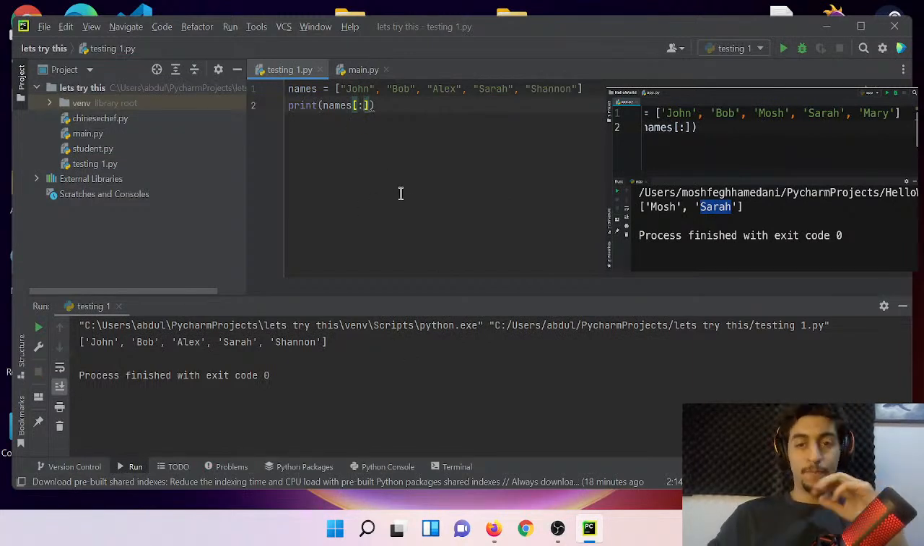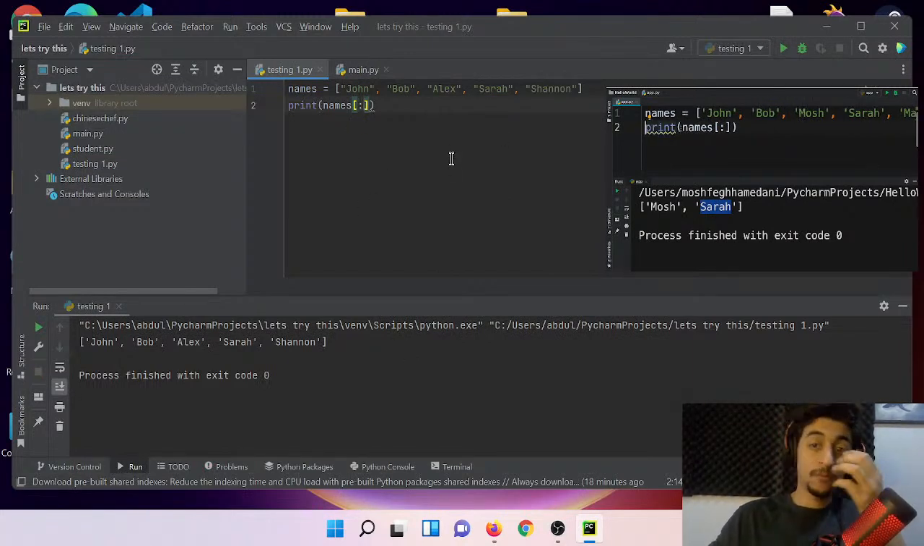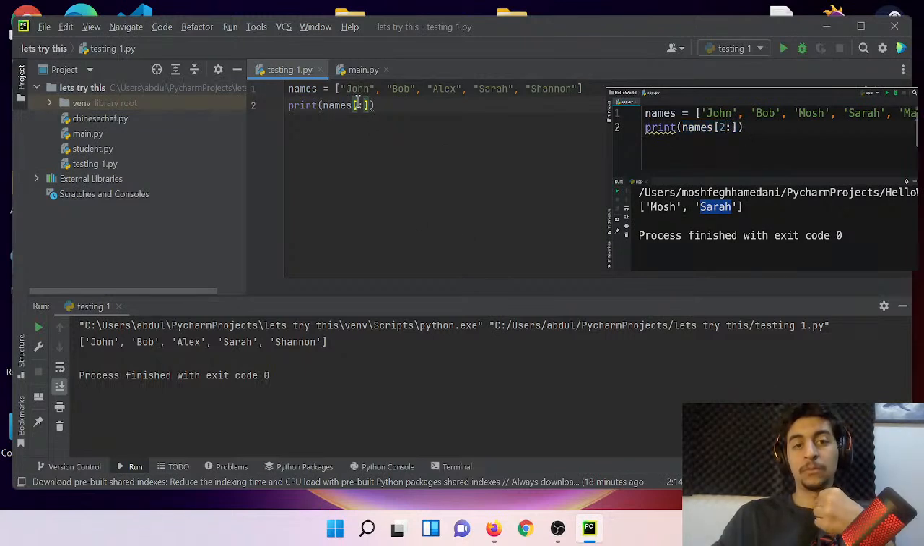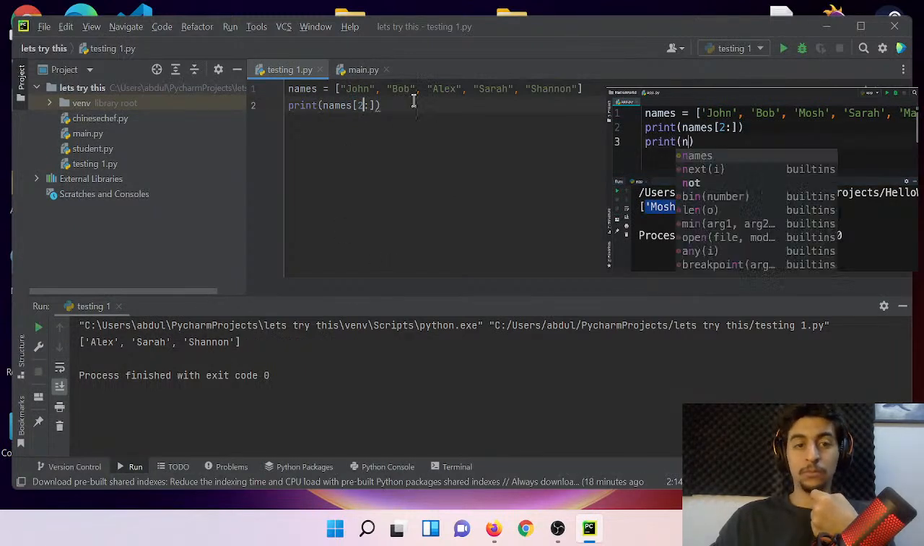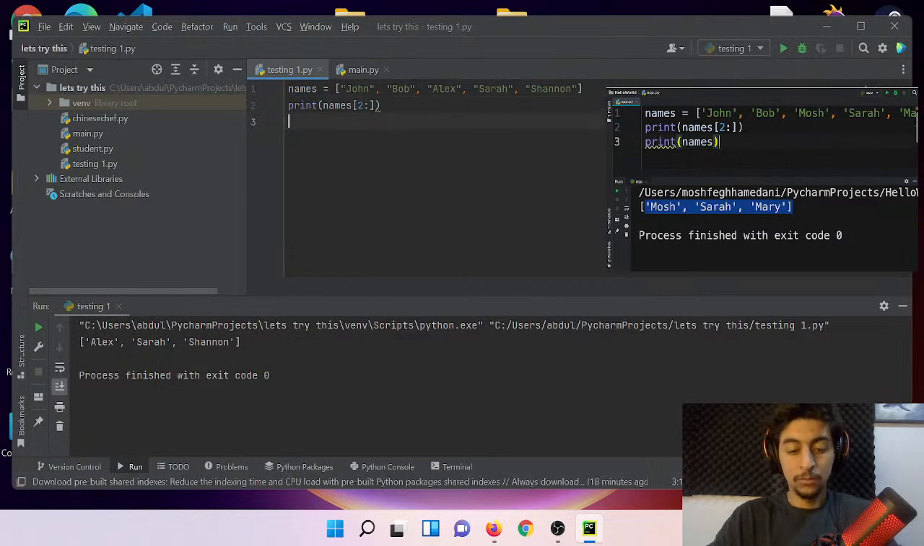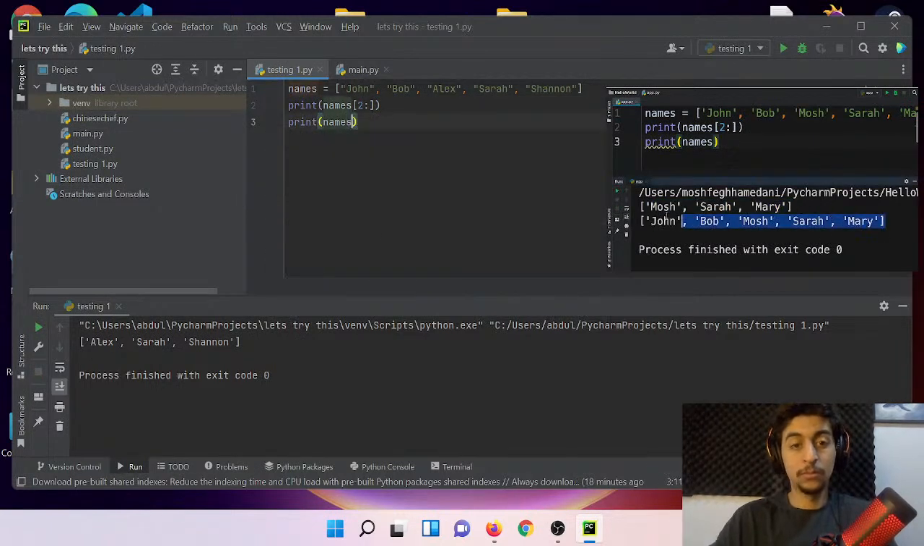And by the way, just like strings, these square brackets here don't modify our original list, they simply return a new list. For example, if we pass 2 here, you can see this returns a new list with 3 items. So if we go back here and print our original list of names right after, you can see it's not affected.